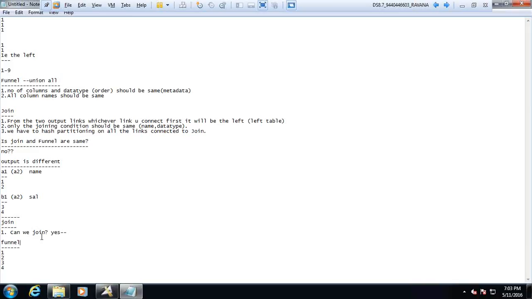We cannot do funnel. We can do funnel or we cannot do funnel? We cannot do funnel. Why, sir? Because the metadata is not the same.